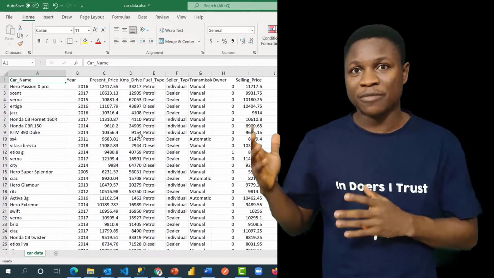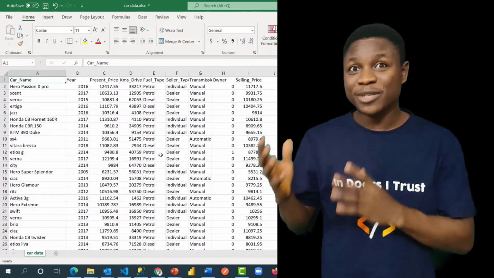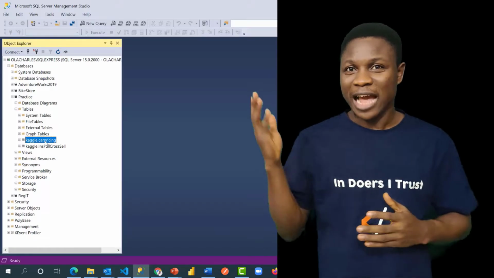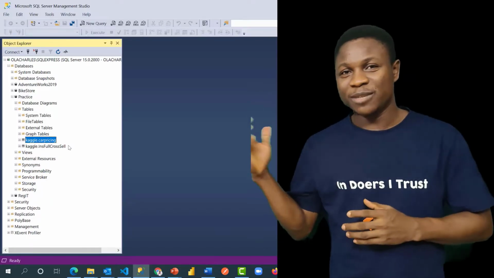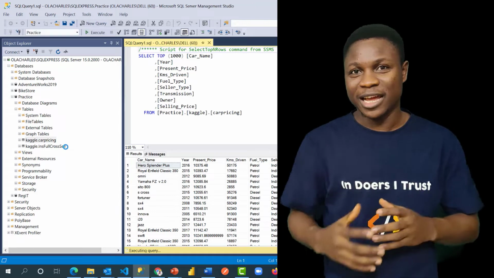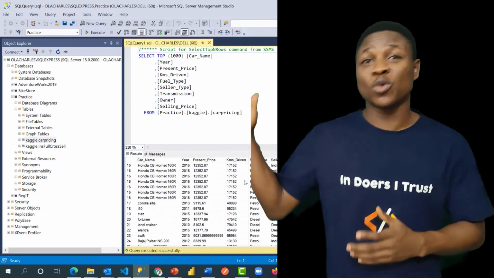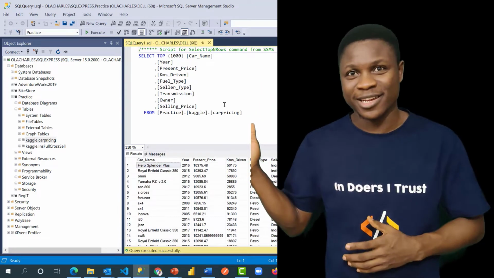So as you can see, we have this. I also have this same data in a database, and you can check as well. Within the same database, I have this data. I can open it up and check the first 1000 rows, as you can see right here.